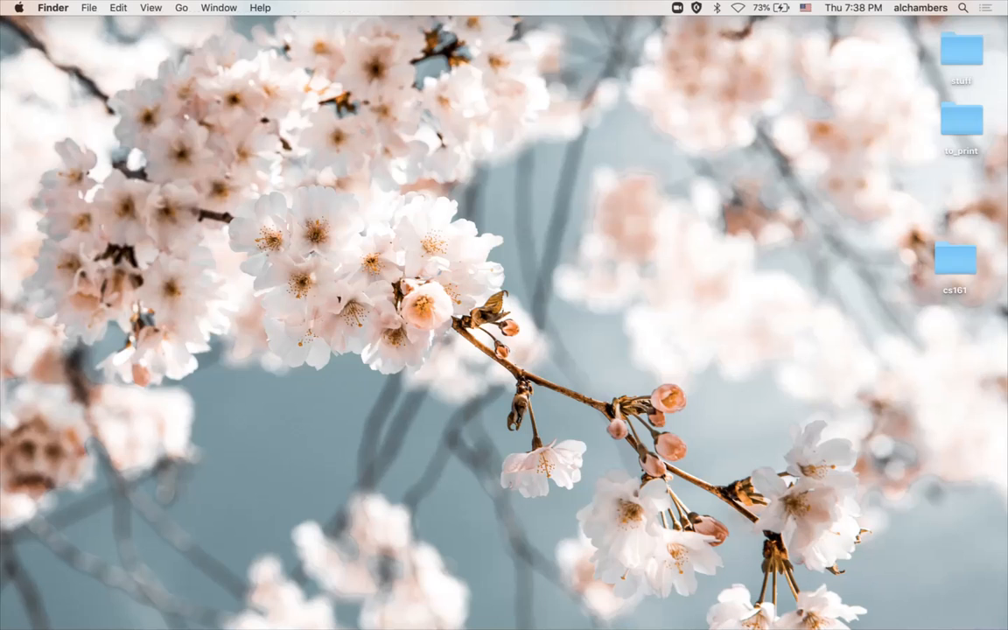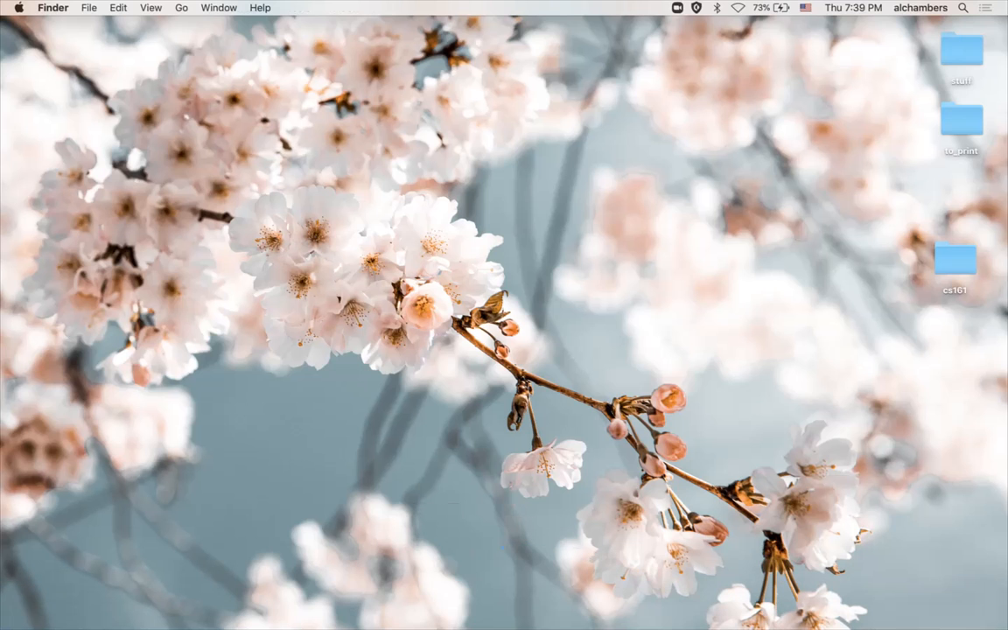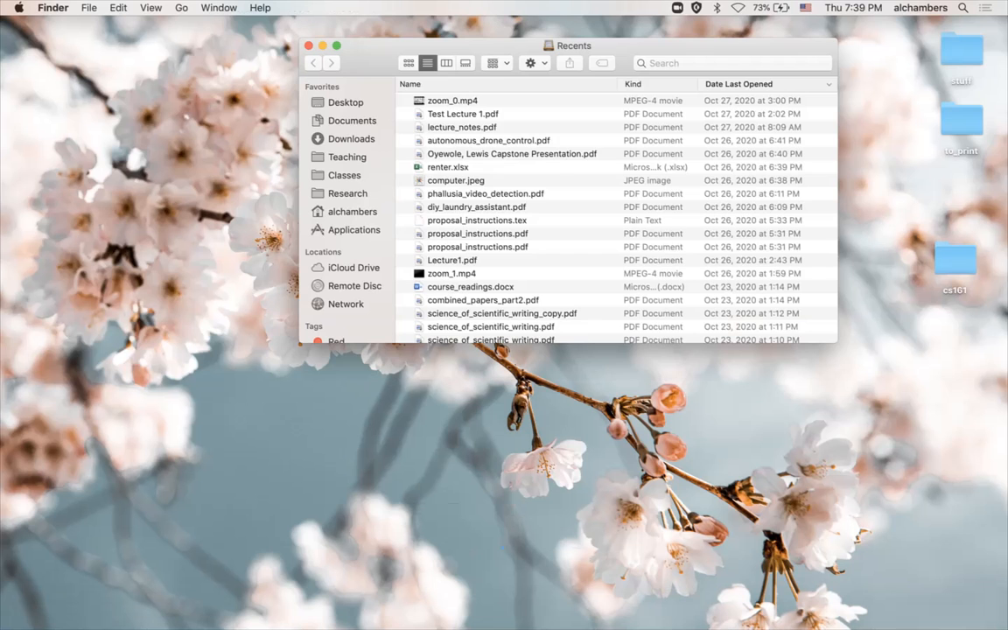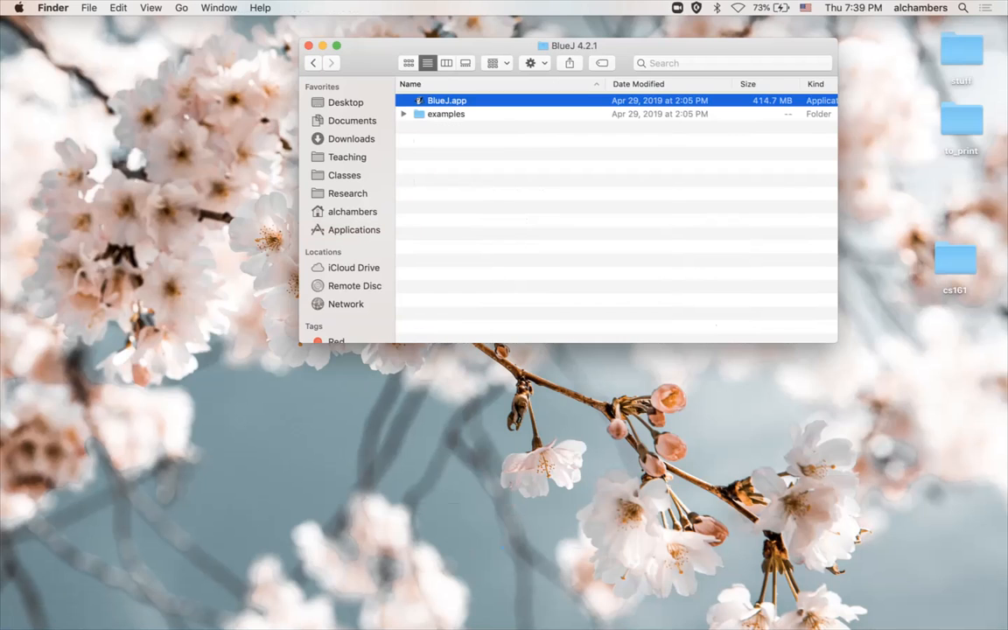Now that you have BlueJ installed, we're going to open BlueJ. Again, you should know where BlueJ lives. On a Mac machine, there's a folder called Applications. Inside Applications, you should now see a BlueJ folder. And inside of that, this is what you would double click in order to launch BlueJ.